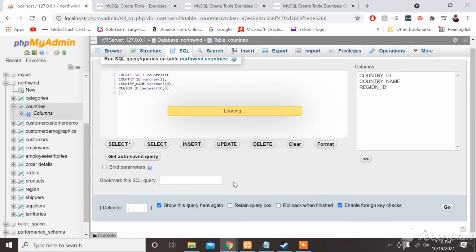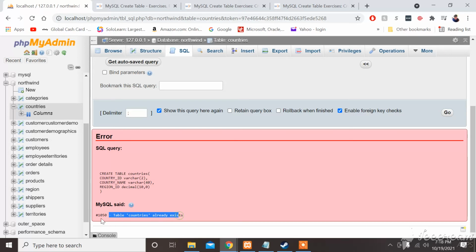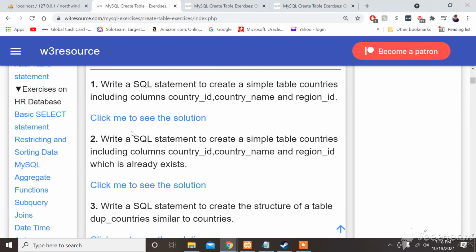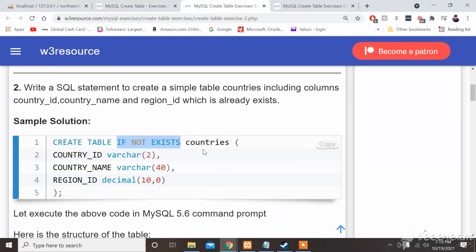And watch again, same thing. This table exists. So 1050, or the table exists and all that. Okay, so alright, now if we put if not exists, then it should let us go through with the command. But first, let's get through the whole thing.